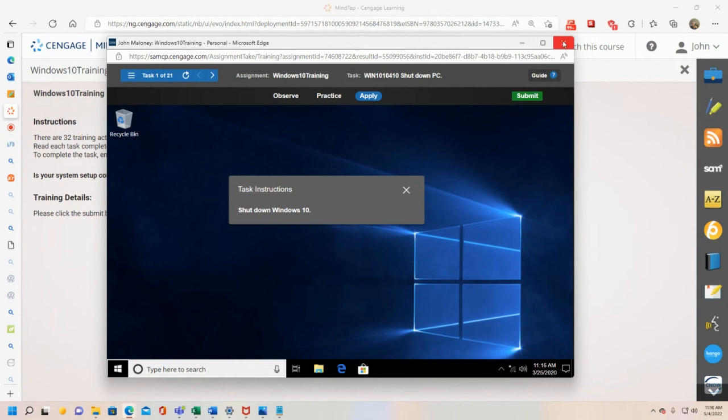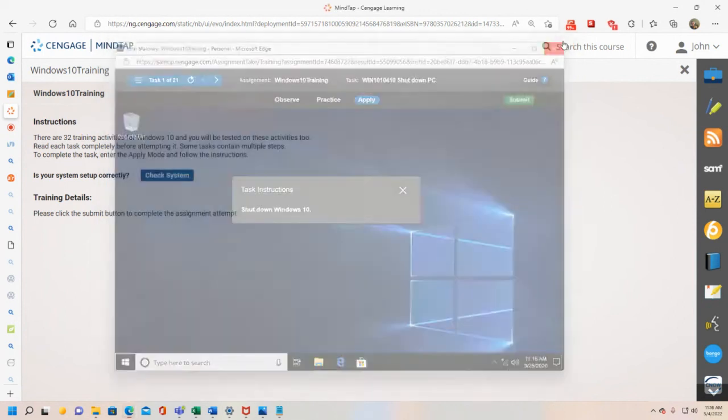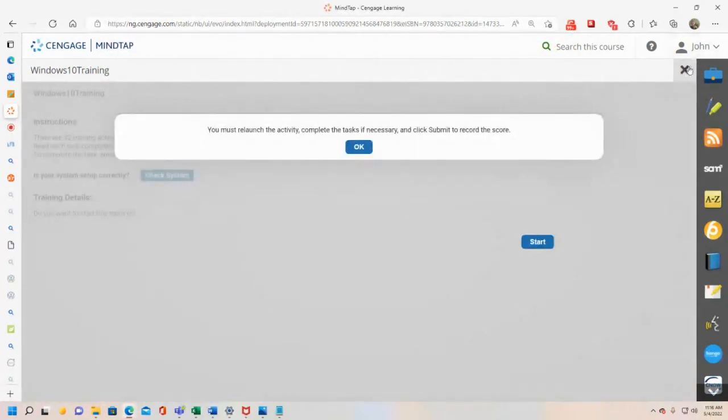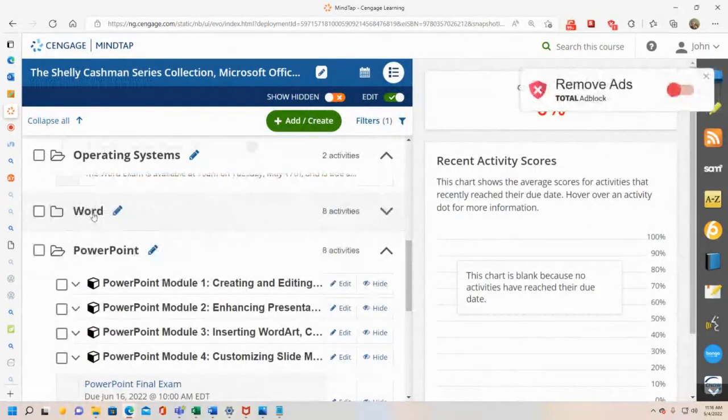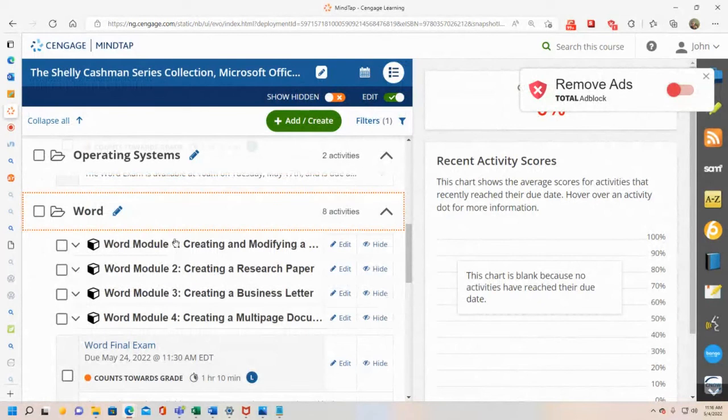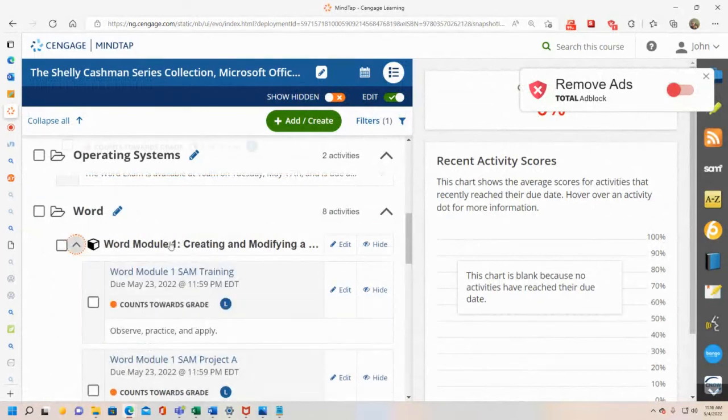All right. I'm also going to demonstrate how hard it is once you start projects. Projects are way harder. So for now, I'm just going to click on Module 1 in Word. You won't be able to click on these until they're available, but for now, I'm just going to show you that I can get into them.